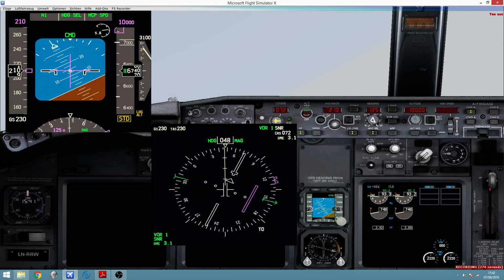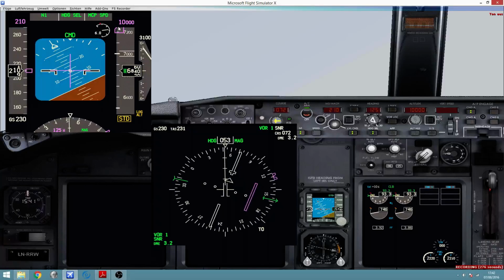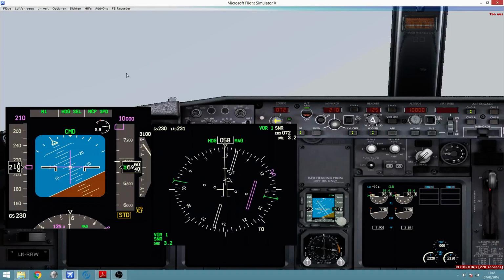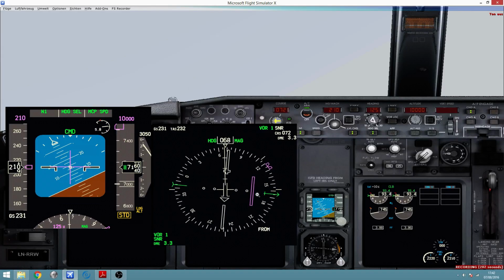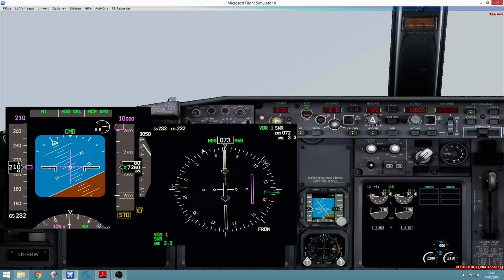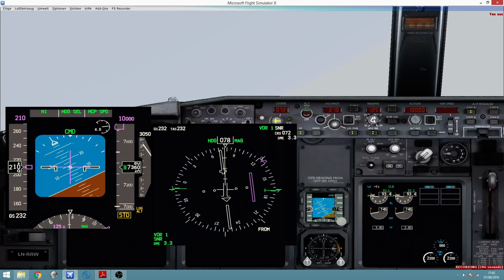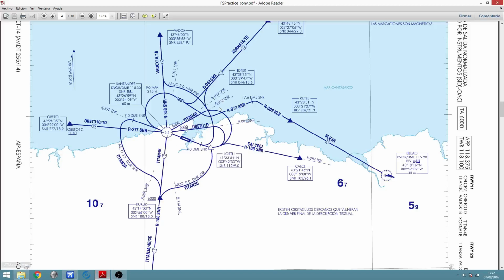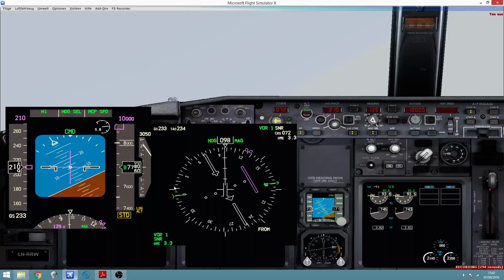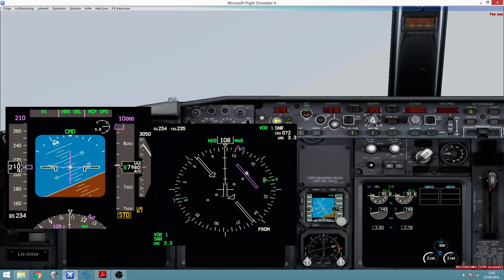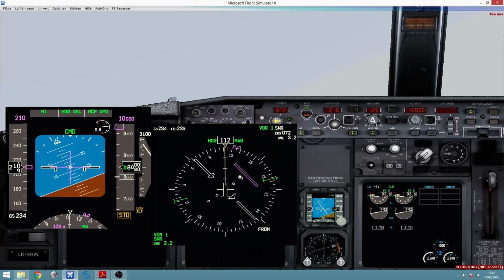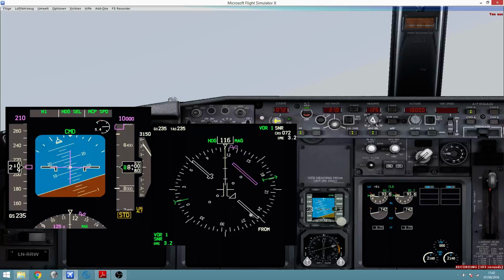Good. So I'm finishing my turn. Be aware that I can see nothing from outside. I'm relying completely on my instruments. Good. So I'll continue. It's turning to 125. And according to the chart, I'm going to continue on this heading until I intercept the radial. How will I know that I am on radial 072? Very easy. As soon as the magenta bar comes into the white spade.